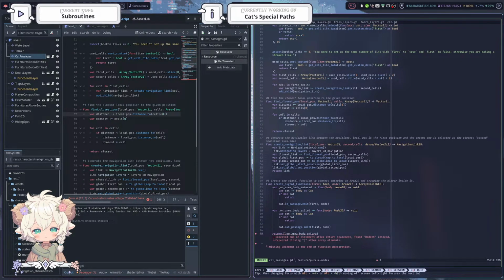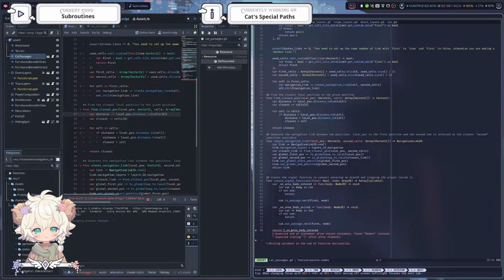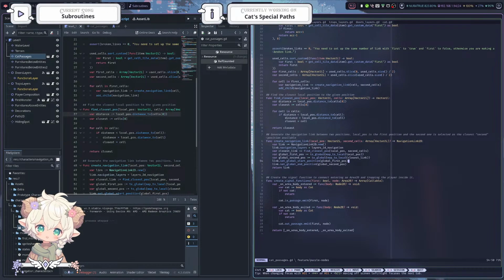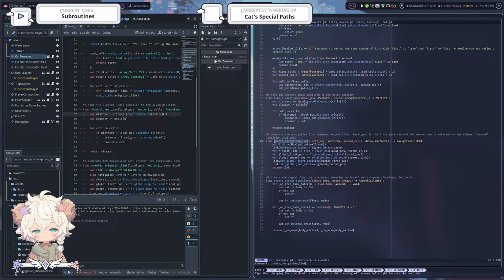So we have that on area body entered, and our second should be on area body exited, which is our two functions we need to use when we create the navigation link. So we're just gonna rename that to create the passage. Oh, maybe not, actually.